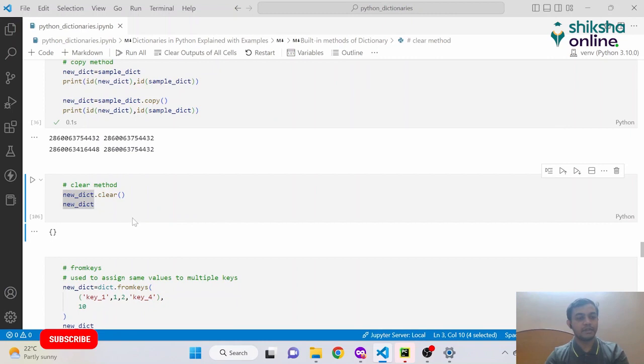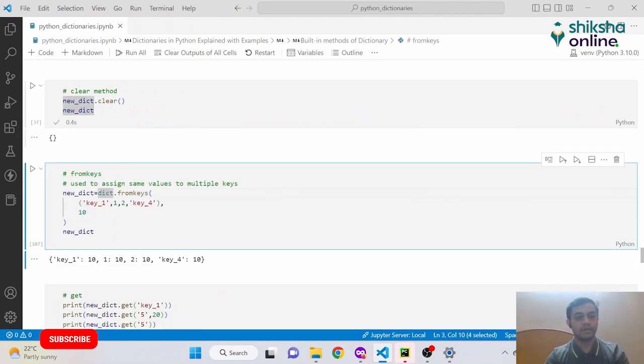So the next method that we're going to look at is the clear method. If you want to empty your dictionary, then you can use the clear method and it will empty out the dictionary for you. Okay. So I will just clear the new dict that we created. And after this, we will see that our new dictionary is now empty.